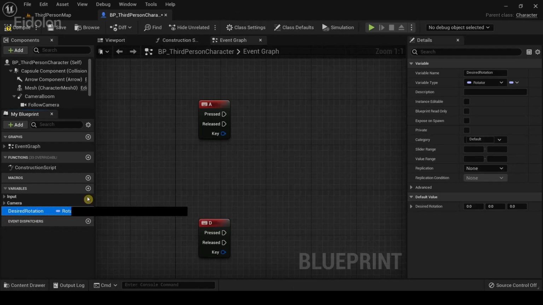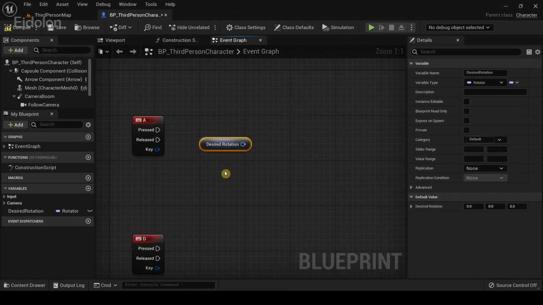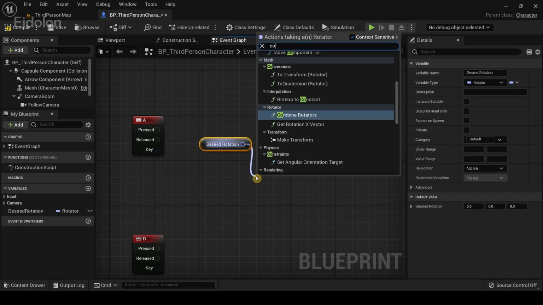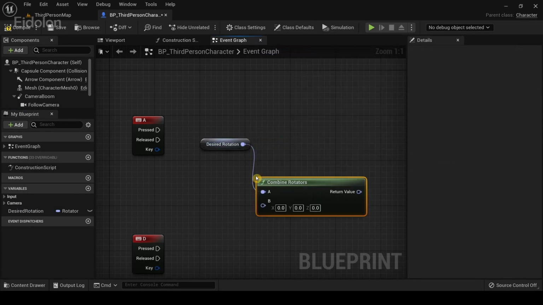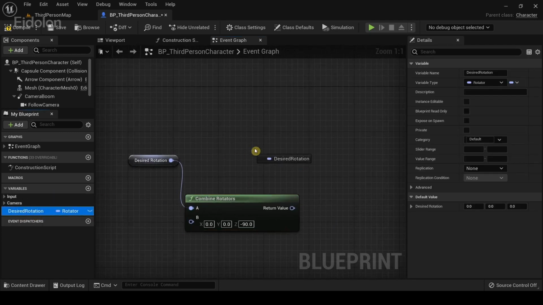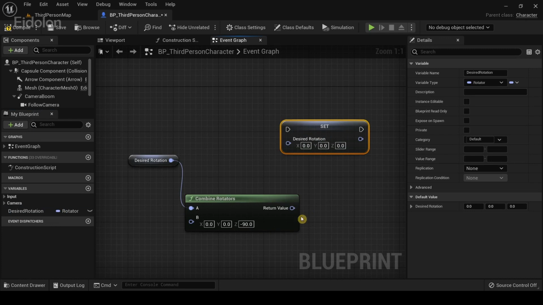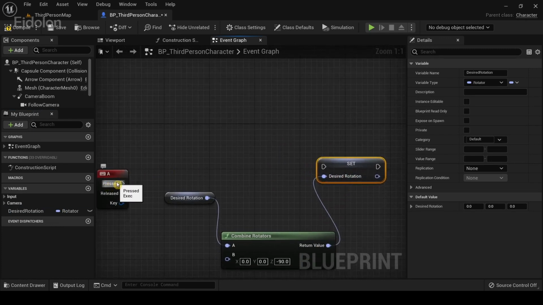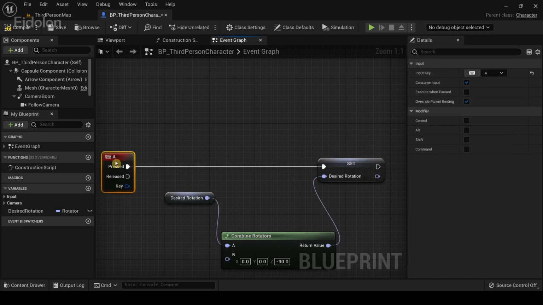Now get the value of desired rotation and connect it to combine rotators. In the B part of this rotator, that is the Z value over here, type minus 90. And now we are going to drag desired rotation again and set the value. Connect the return value to desired rotation here. And then connect the execution node of the A keyboard event.